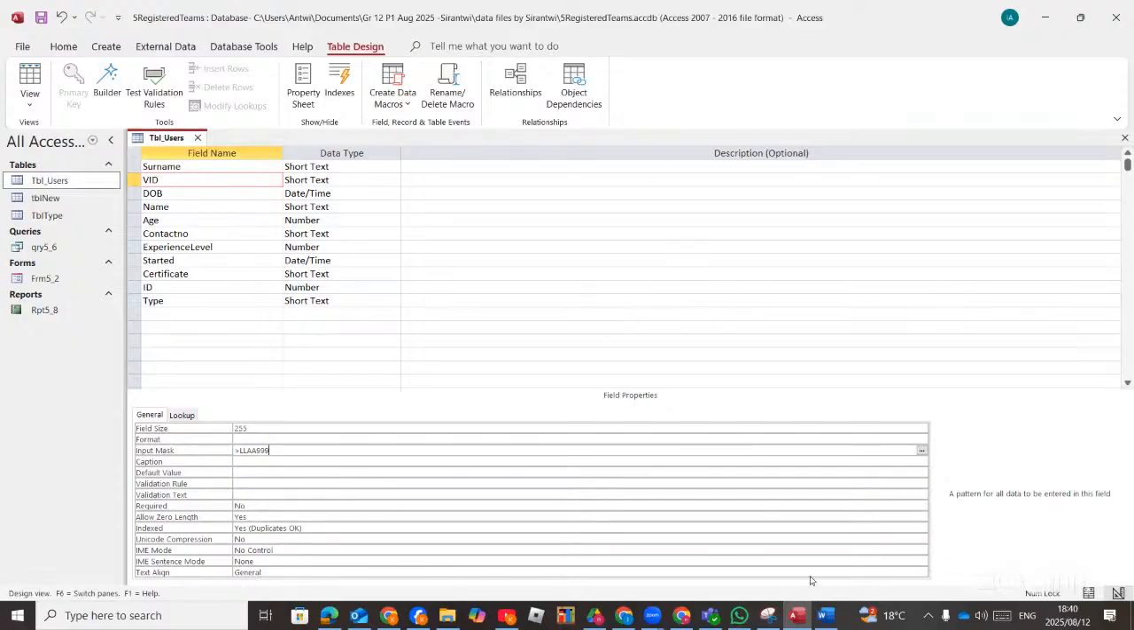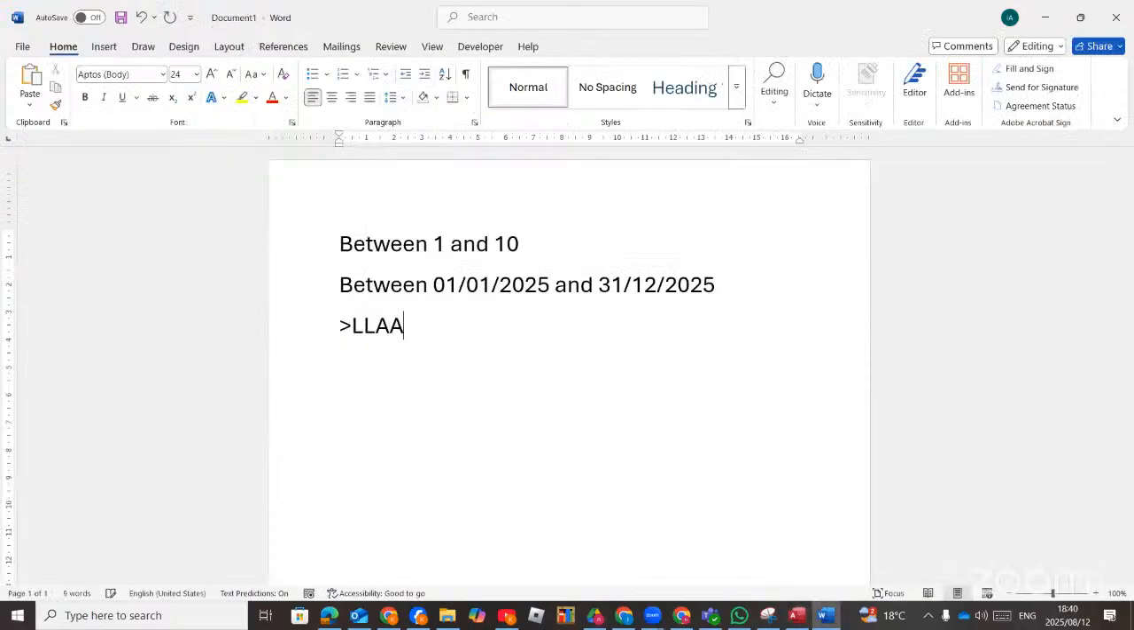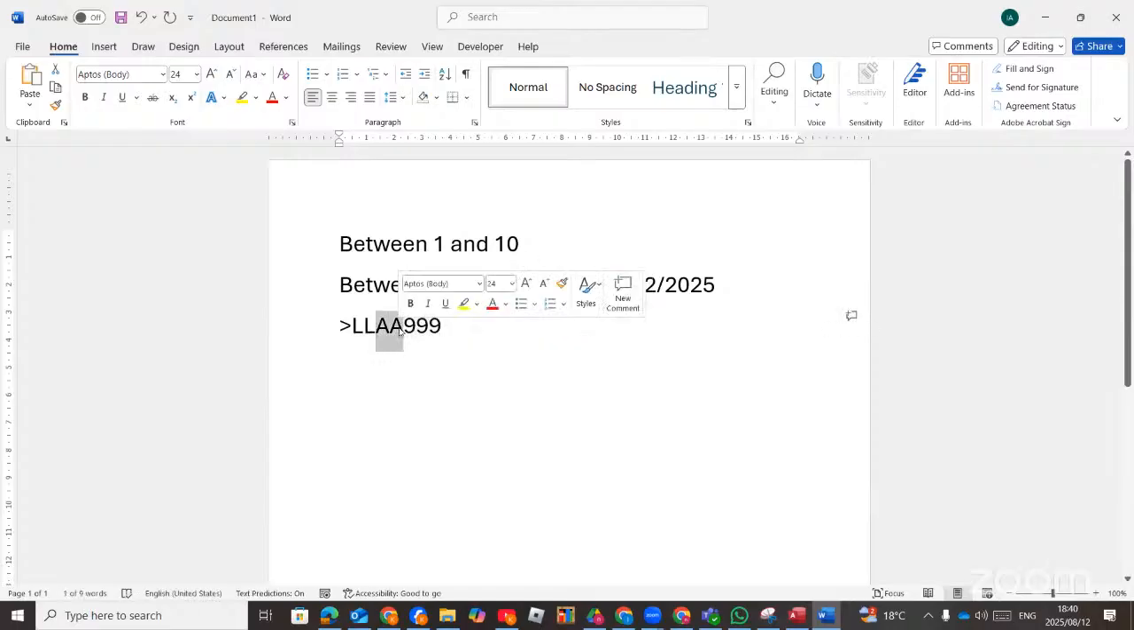So the input mask should be greater than, 2L, 2A, and then 3, 9. This 9 here is optional digit. This 2A here represents 2 letters or digits, and this one represents 2 compulsory letters, and then this greater than represents capital letters.